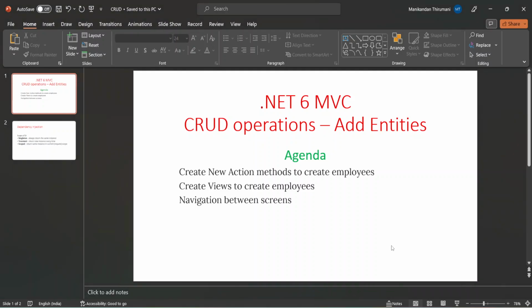Hi everyone, welcome back. In this video, we are going to see how to create a screen to add an employee's details. Let's open the same project which we used in the last session. Before that, we can see the agenda for this session.